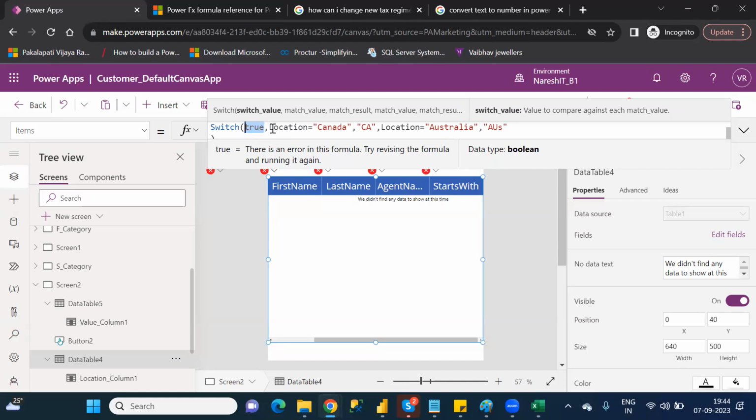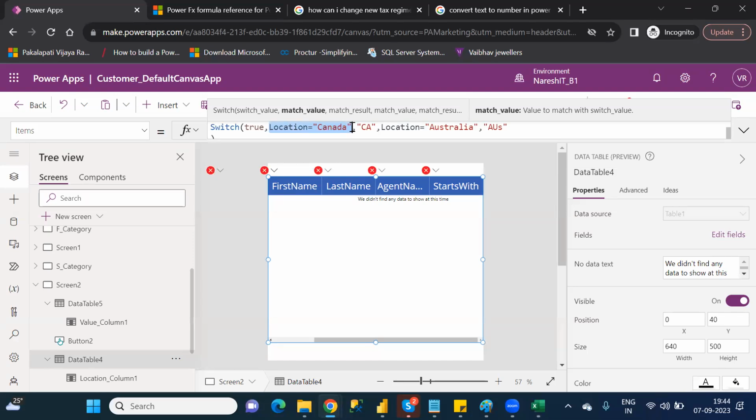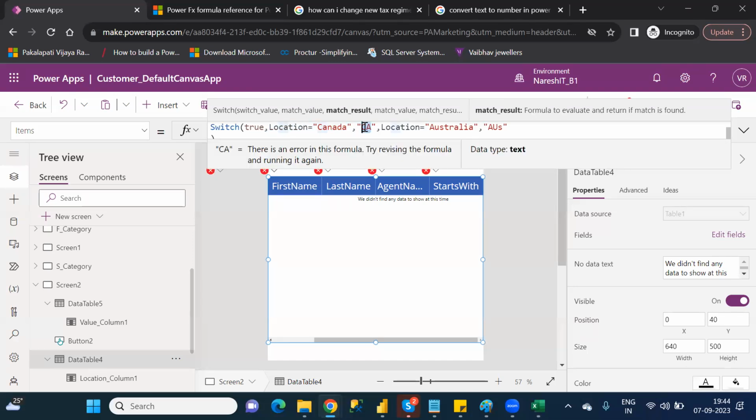Okay. Then here it will check the conditions. In the location, whether Canada is there. If Canada is there, then for those rows I need to return CA. If the location is Australia, then I need to return AUS. Suppose like this, you have to write the condition, statement, condition, statement, condition, statement.